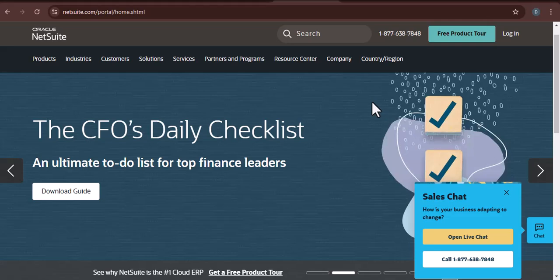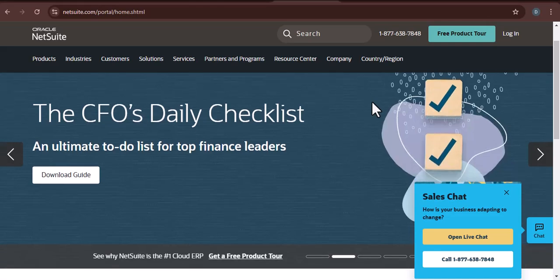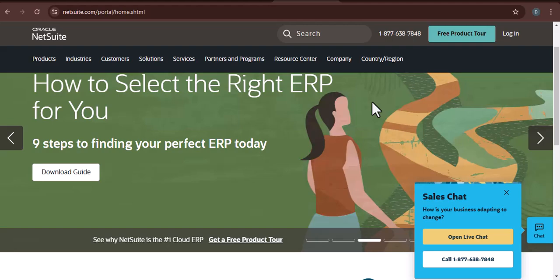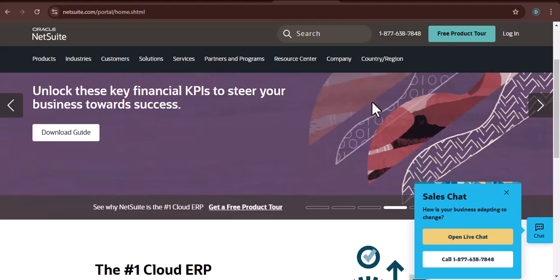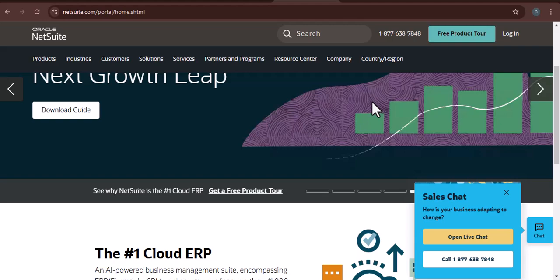Ever felt like you're staring at a digital form, a sea of blank spaces, and thought, man, I wish I could just add something else here? Something specific to my business, my workflow, my data? You're not alone. We've all been there, especially when we're talking about a powerful platform like NetSuite.